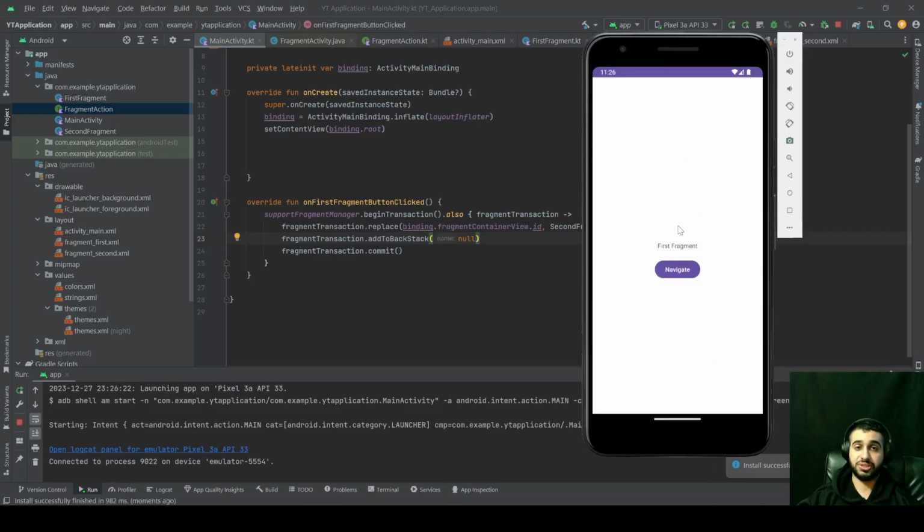Check out your first fragment, click on Navigate, and from the second fragment, click on the back button, which will now take you back to your first fragment. Okay, and that's what the backstack did in our case, because as we've discussed with our museums, we just went back to our previous room, in our case, the previous fragment.